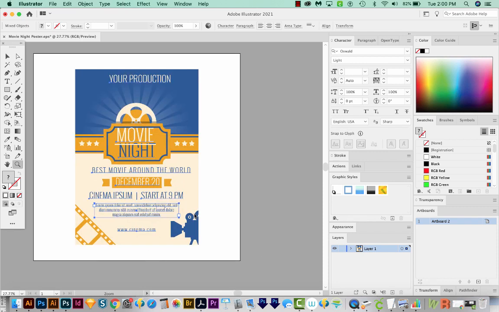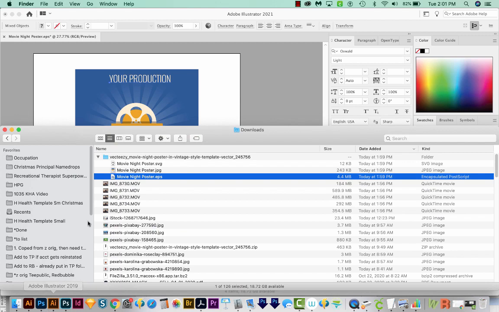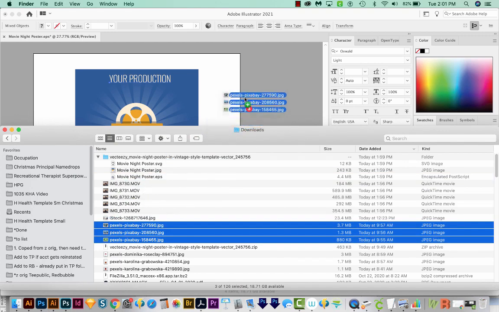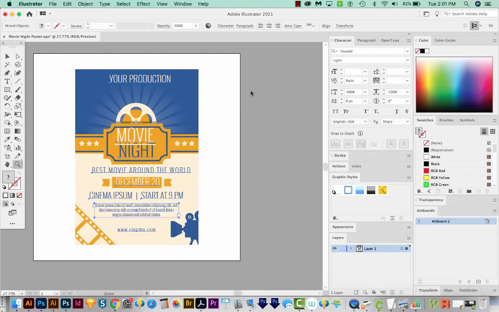Okay, and then I'll hit Z to zoom in. Now these colors are alright, but I'd like to find some different color options. So I've downloaded a few photos that I like the color scheme in. So I'm going to just highlight all three of these and drag them into the same document.